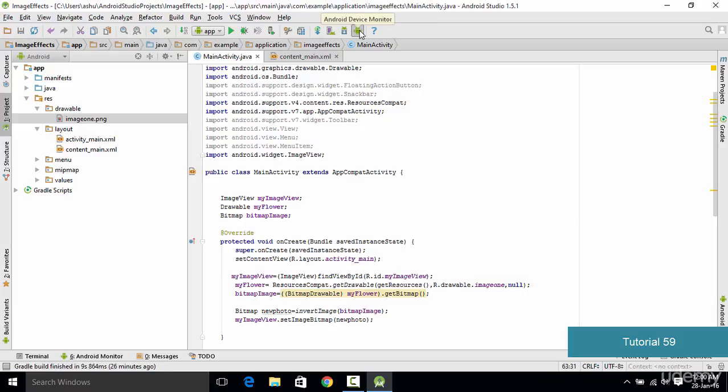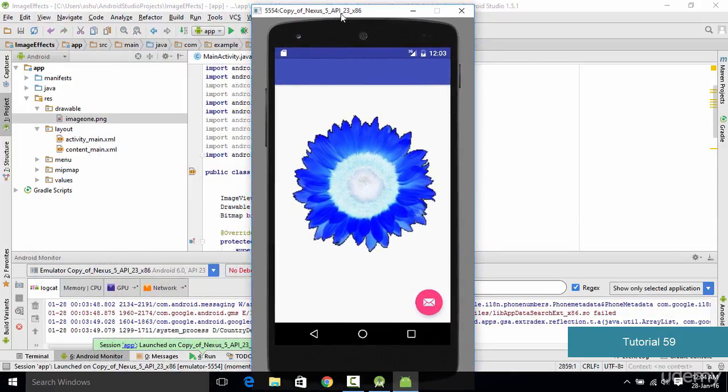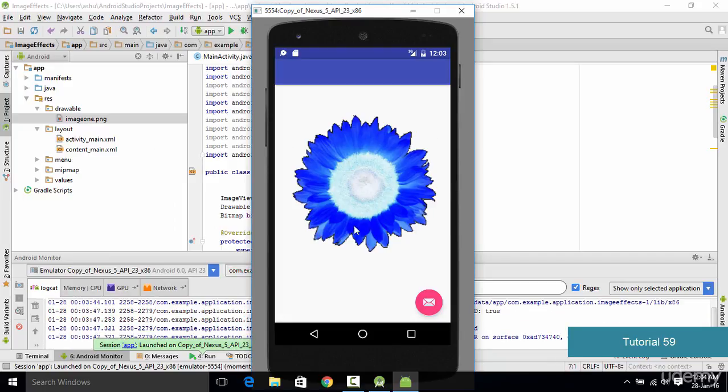So it is better if you switch to a device, and that is because a device runs much faster as compared to emulator, so you don't have to keep waiting. So now let's go ahead and run this application. So as you could see, our application is up and running on the emulator, and as you could see, it has inverted the colors for the flower.